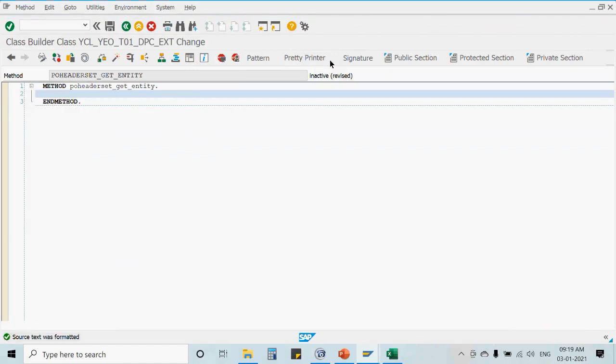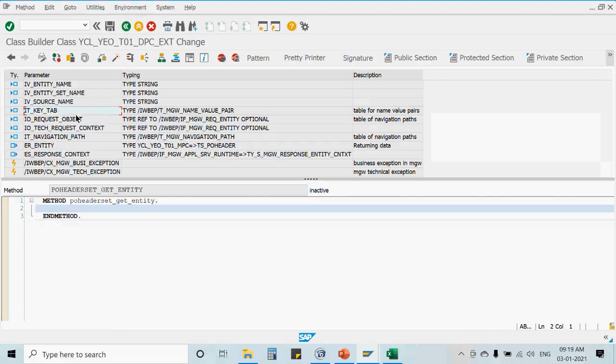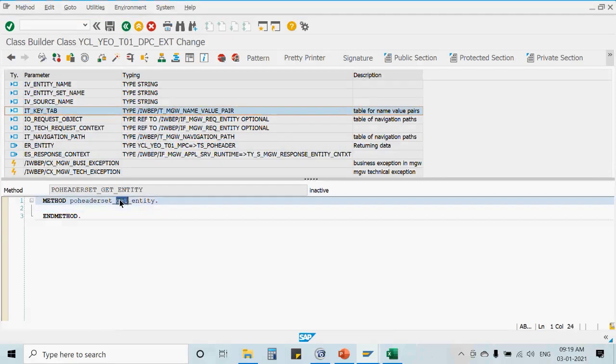And what all parameters do we have over here? So let's say in the signature we have something called IT key tab. We don't have any filter options over here, which we were getting in IT filter in the get entity set. It means all the operations that we would be doing in the get entity method of any of the entities would be based on key parameters only.